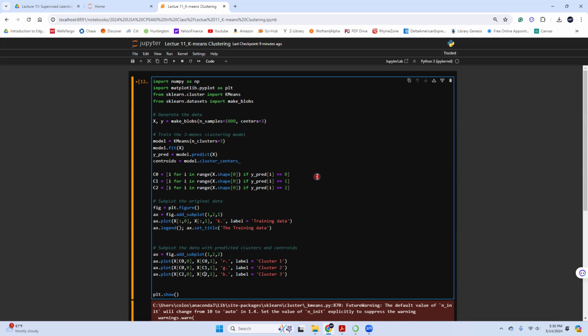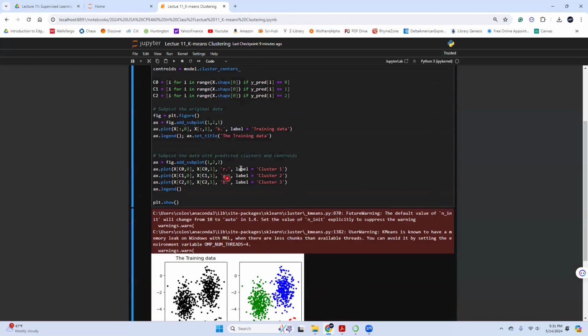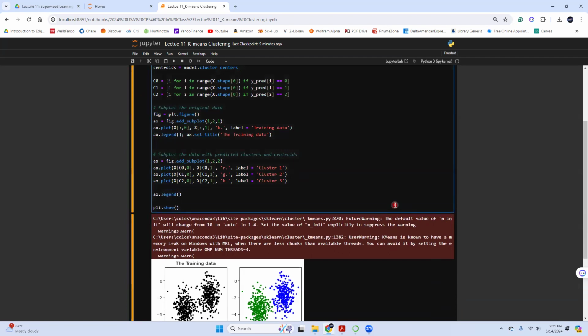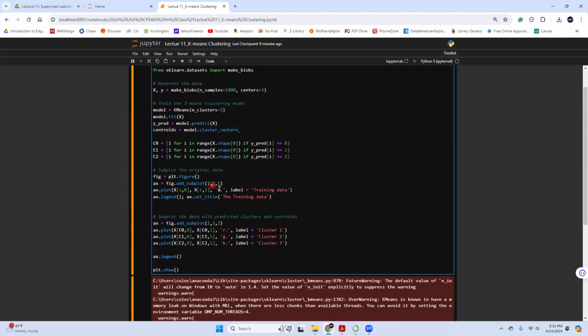Oh, wait. Okay, here we go. So now I have all these things. I'm going to add an AX dot legend. And then we can have a look at it. Okay, here we go. And also, as we mentioned, we're going to plot the centroids as well. Then how to plot centroids? Simple, right? Because I already have the centroids, I can simply plot the points. Let's say centroids are here. Let's say 0, centroids 1.